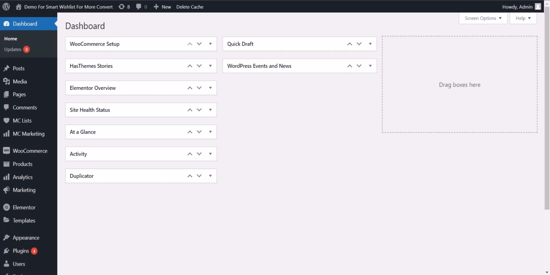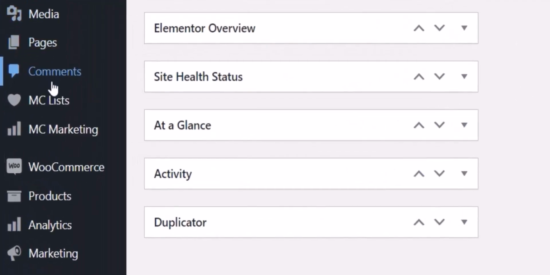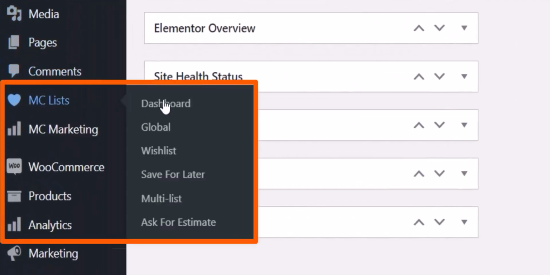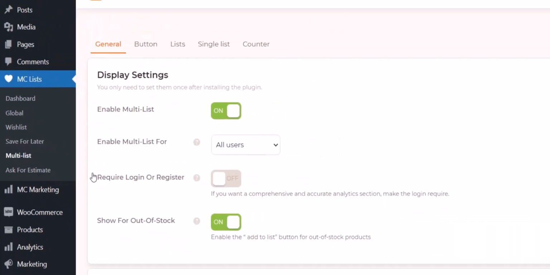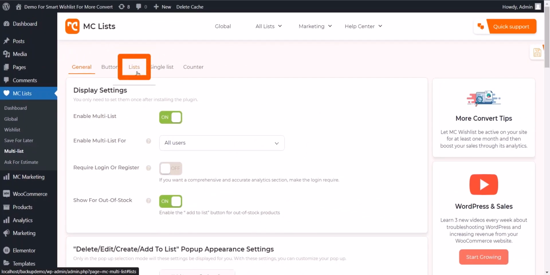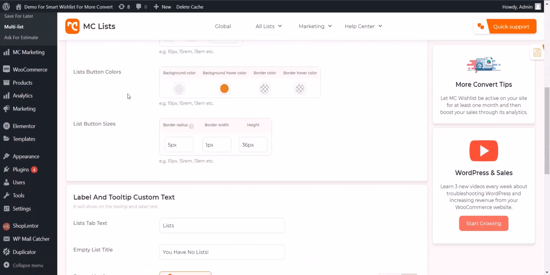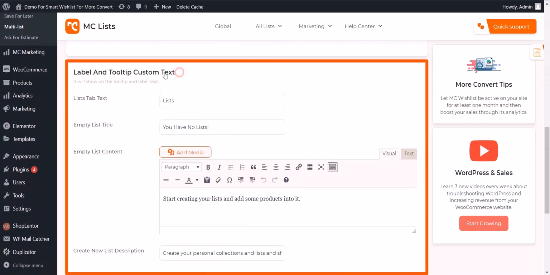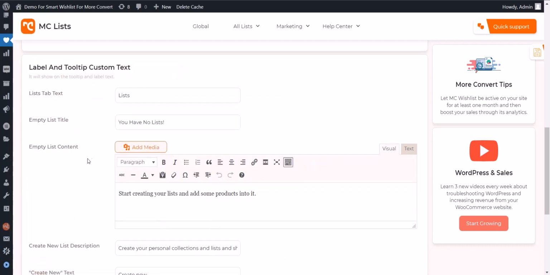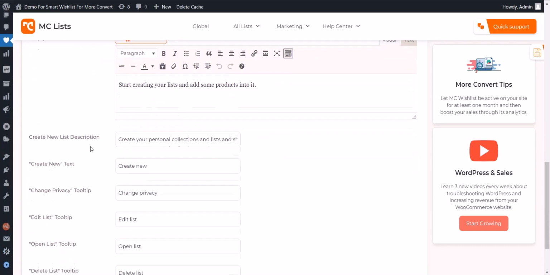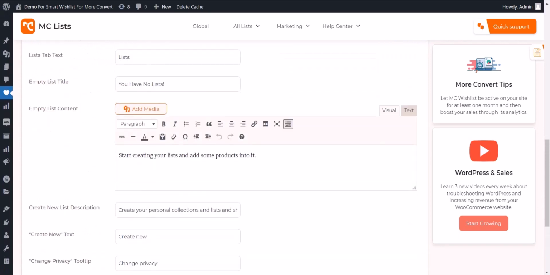In this video, I'm going to walk you through customizing the label and tooltip custom text settings for your multi-list page. To start, hover over the MoreConvert in the WordPress menu and select the multi-list option. And click on the Lists tab. Moving down the page by scrolling, I'll reach the settings related to label and tooltip custom text. From this section, I have the ability to modify all the text elements associated with list pages.